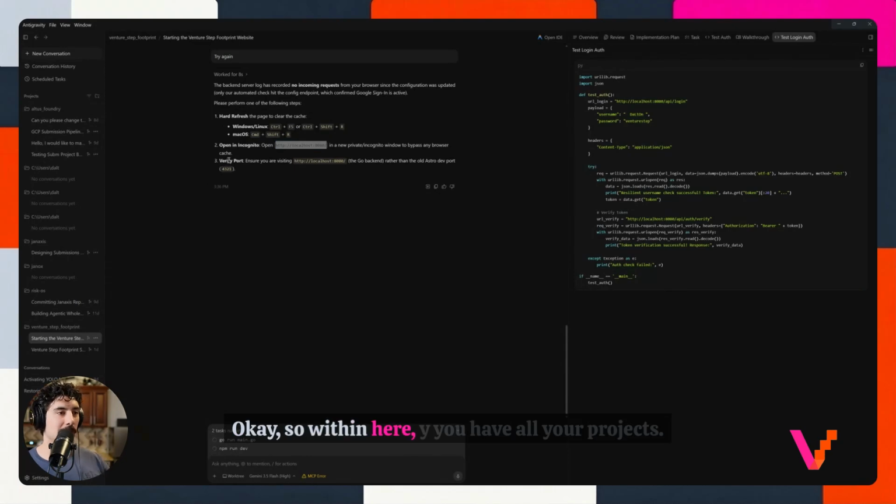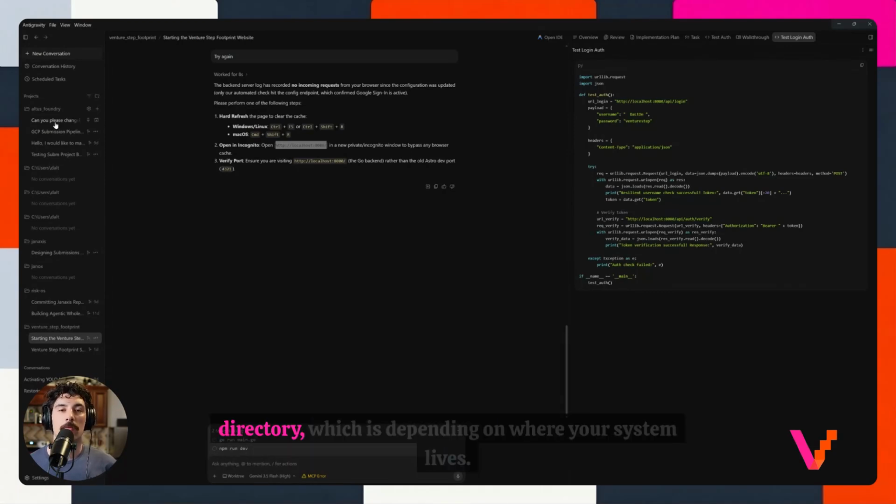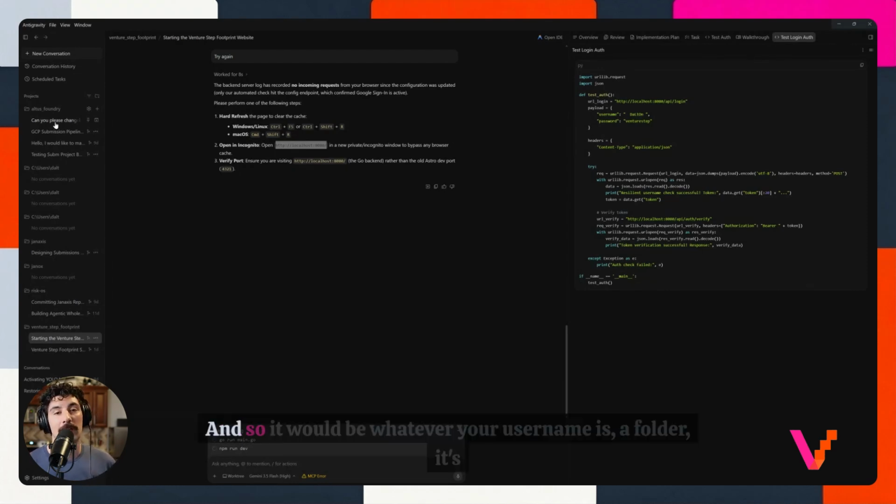Okay. So within here, you have all your projects, and your projects are structured wherever you want them to be, but typically people put them in their home directory, which depends on where your system lives. Like if you're in Linux, Mac, or Windows, it's in your user. So it's in the root of your user, which is referred to as your home directory. And so it would be whatever your username is, a folder, it's lowercase, dev, and then you put your project in there.